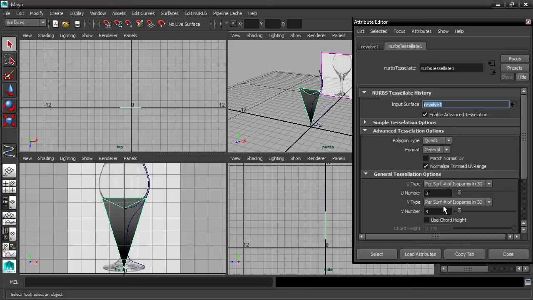U is one of the dimensions and V is the other dimension. But they're not the X and Y dimensions like with a cube, for example. In this case, U is going to be the length of the curve.